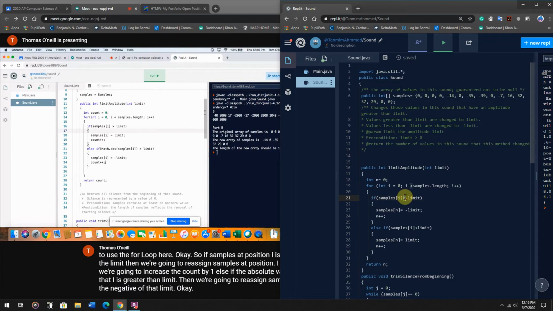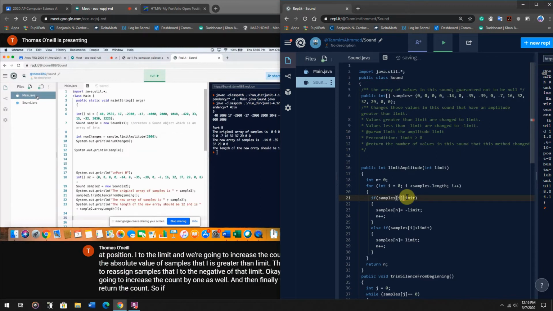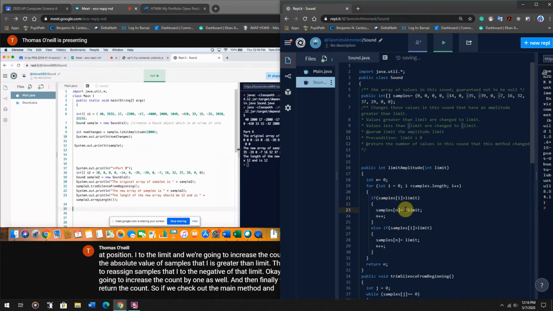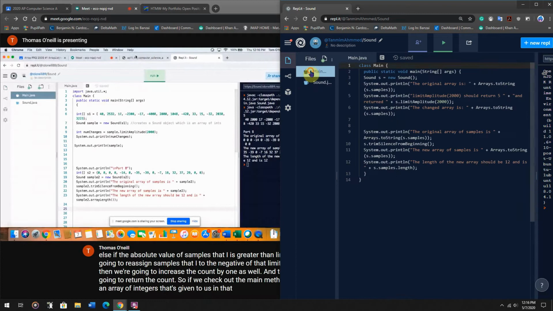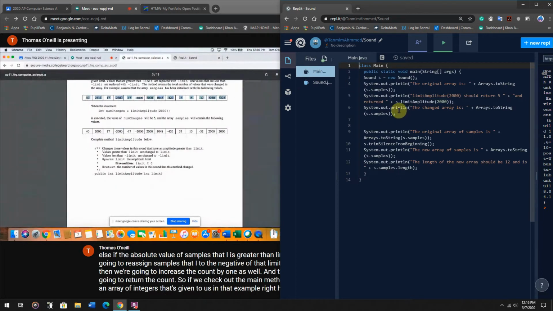And then we're going to increase the count by 1 as well. And then finally, we're going to return the count. So if we check out the main method, we have an array of integers that's given to us in that example right here, okay?